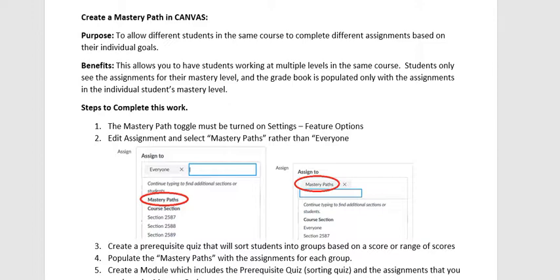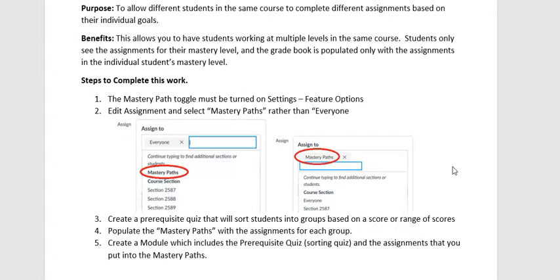The purpose of this is to allow different students in the same course to complete different assignments based on their individual goals. The benefit is that it allows students to be working at multiple levels in the same course. Students only see the assignments for their mastery level, and the grade book is populated with the assignments in the individual student's mastery level. There are several steps to make this happen. It's worth it in the end, so hang with me here.